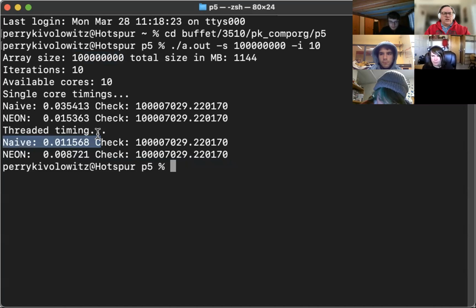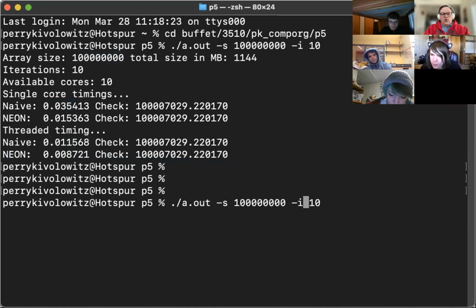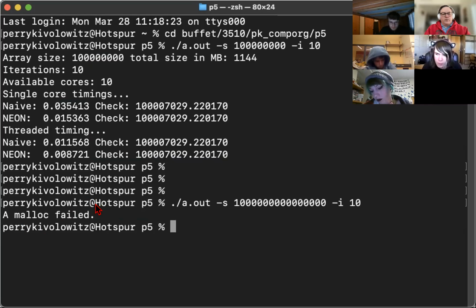We're going to learn about that today. You might think it was going to be 10 times faster with 10 cores, but you'd be wrong. And now the neon version is about, I don't know, about 7 times faster than the original. If you go too big, you should print a message saying memory allocation failed. I could not allocate that many.